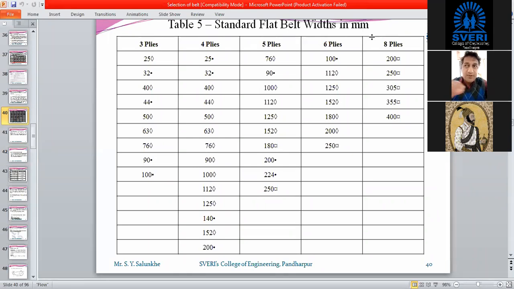Ply means the number of layers which we are going to use on that belt. How many layers of belt you are going to use, that is nothing but the plies. You might have heard of plywood. Plywood is nothing but layer by layer that wood has been formed, again with the help of machineries. It is not a natural wood, but layers of natural wood are fitted together and strength is increased. That is what you call plywood.